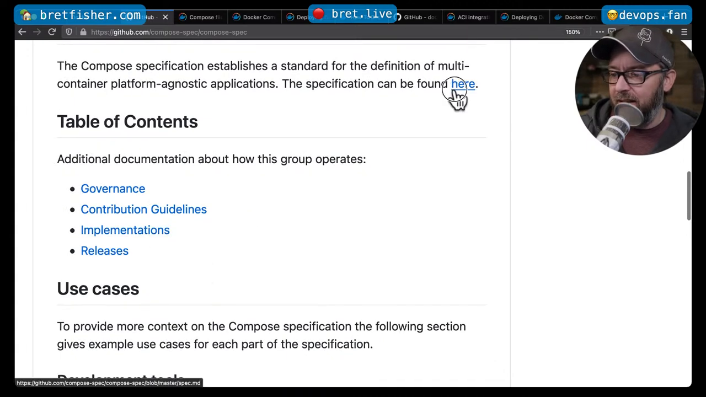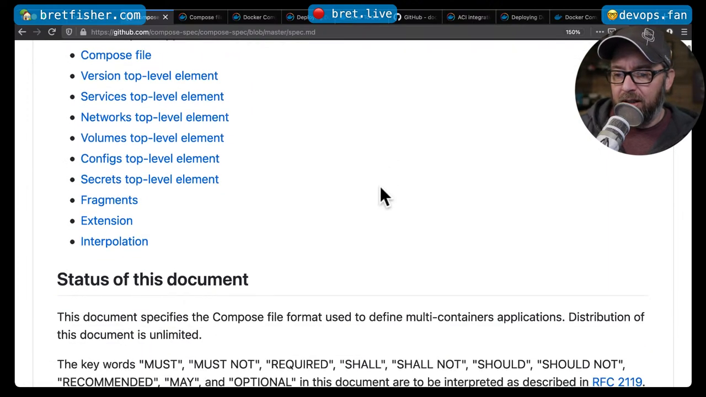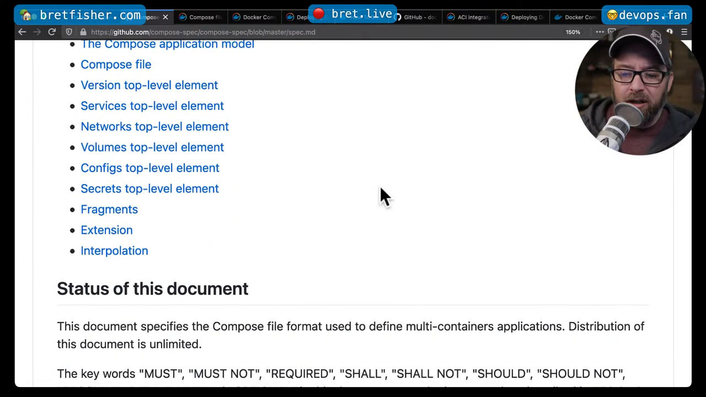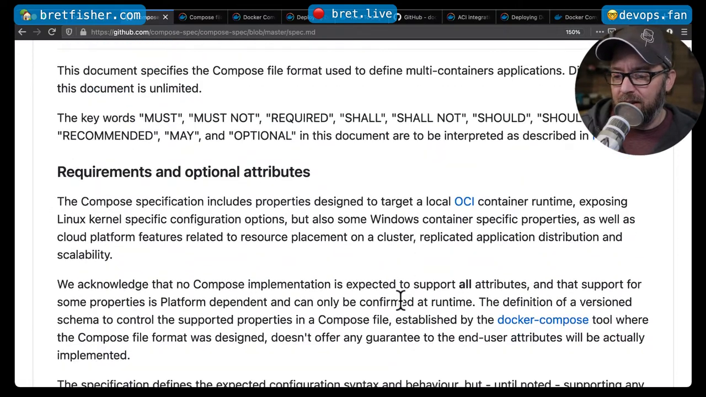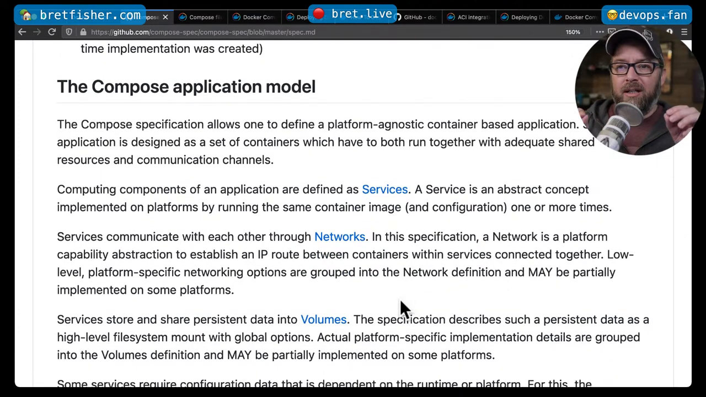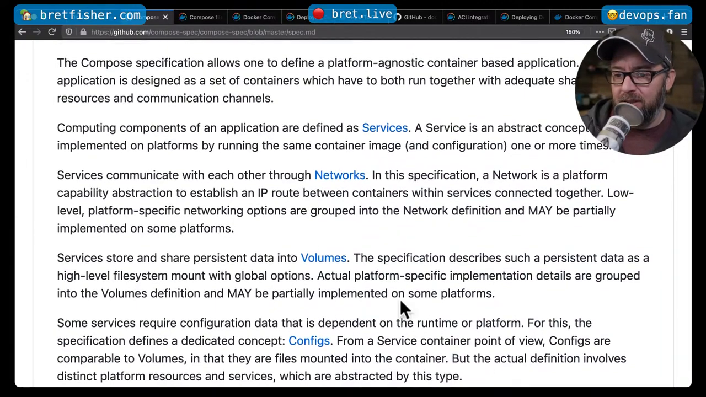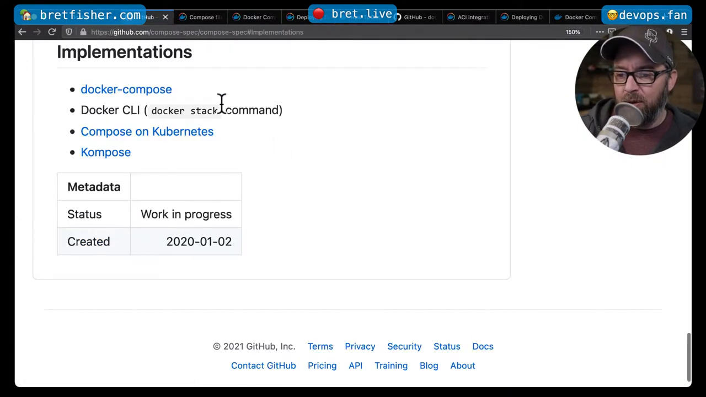The specification is here. It breaks down what services are, networks, volumes, configs, secrets, and the Compose file, which is how you format that. And then the Compose command line tool is considered one of the implementations. If you go back, you can see under implementations, we have the Docker Compose command line tool. We have the Docker stack command, which is what Biker has been talking about.